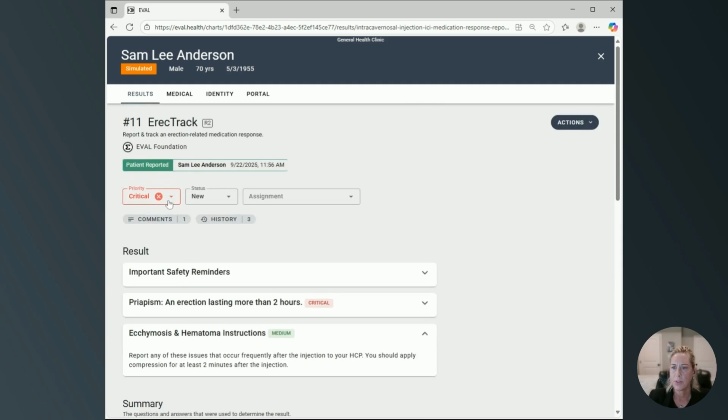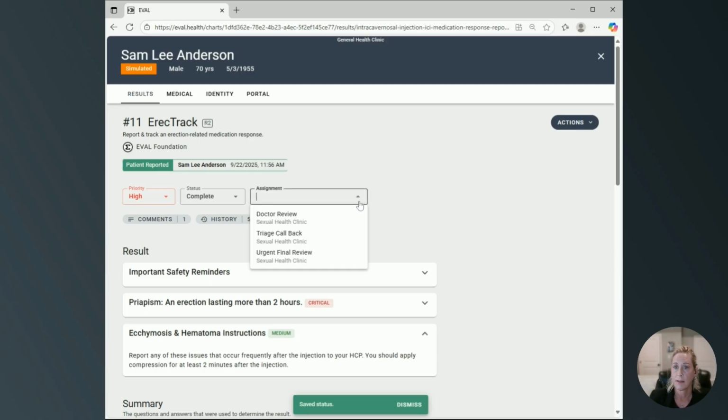Scrolling up, you can override any of the priorities that come in. You can also mark this as complete. And if you have a clinical workflow that you would like to establish, you can create assignments such as a doctor review or a triage callback. I'll show you how to create those here in a bit.